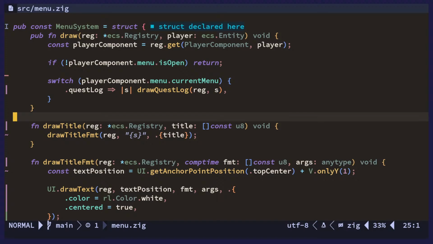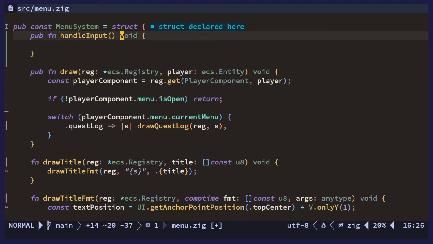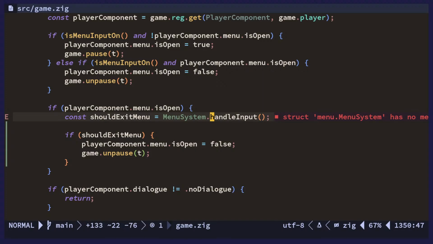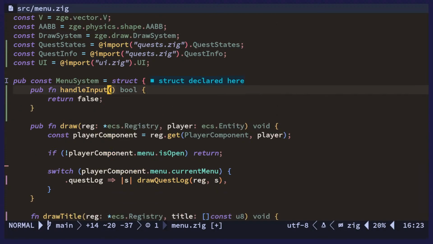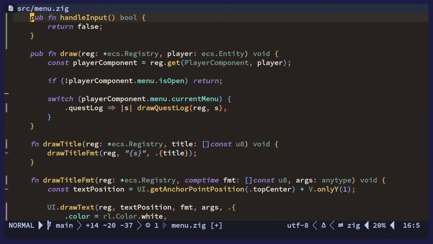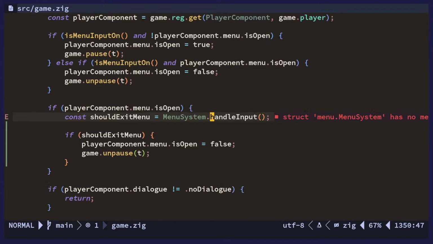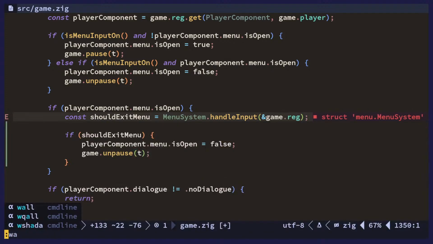Yeah, so we need to implement this now. Let's have it here, handle input. And this would return a bool, which says if it's true, we want to exit the menu. If it's false, we don't want to exit. So let's return false by default. And we don't really need any input. Maybe, yeah, we need the registry, probably. Let's grab the registry. Okay.